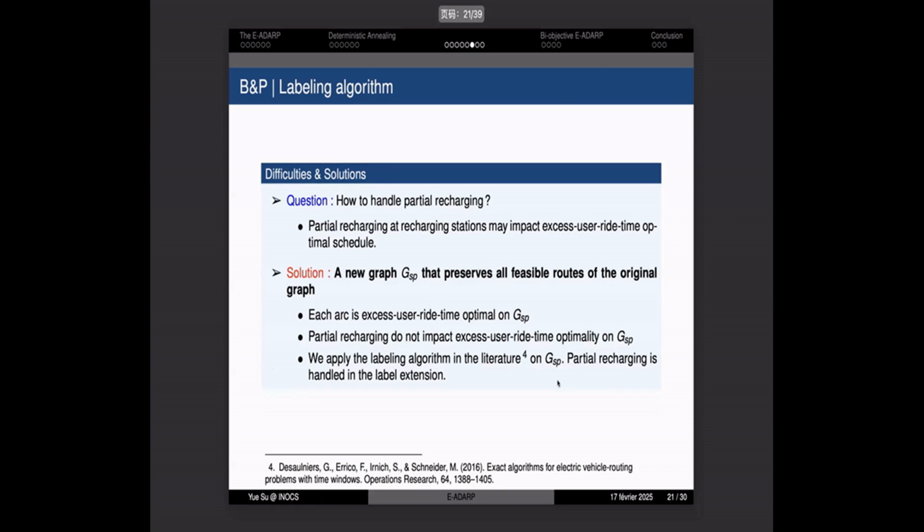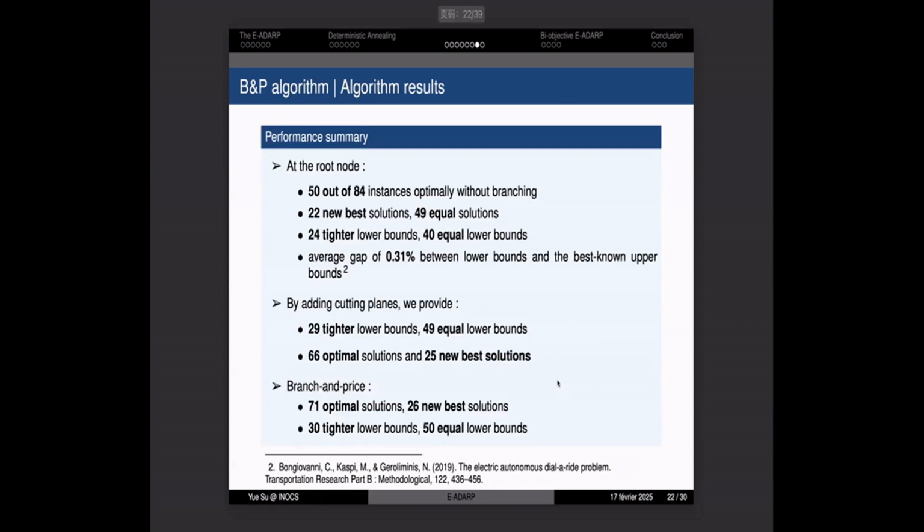And the third question, how to handle the partial recharging. We have proposed to construct a new graph, GSP, that preserves all the feasible routes of the original graph. And on this new graph, each arc is ensured to be access user ride time optimal. And then we handle the partial recharging on this new graph without having any impact on the access user ride time optimality. And on this new graph, we apply the labeling algorithm based on the literature, where the partial recharging is handled exactly in the label extension.